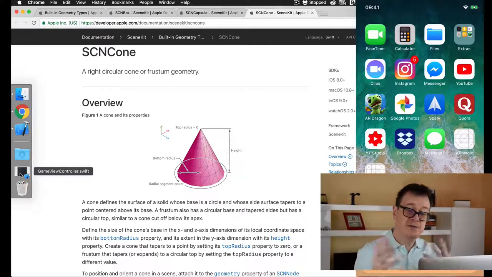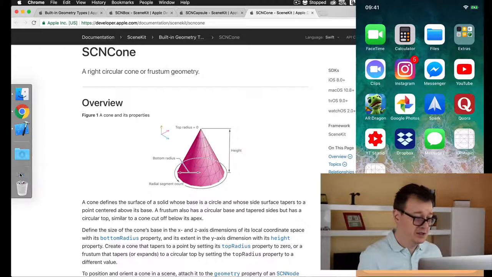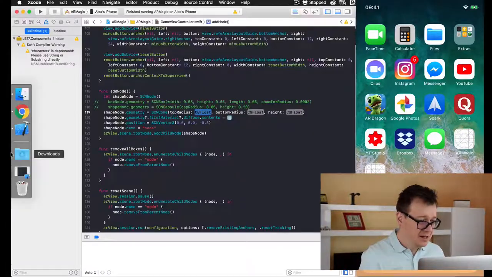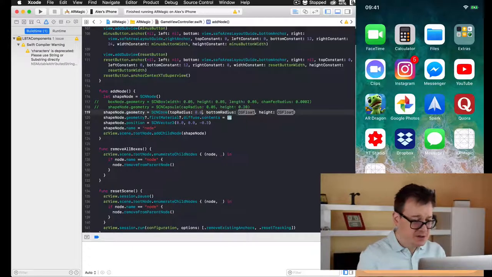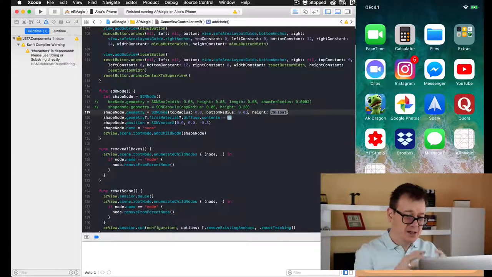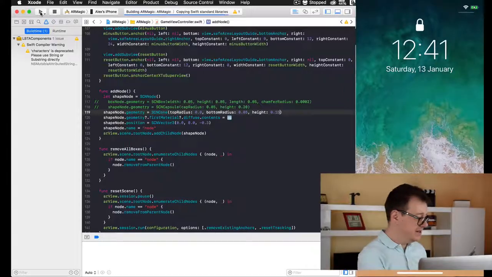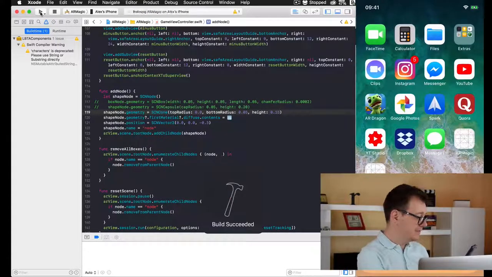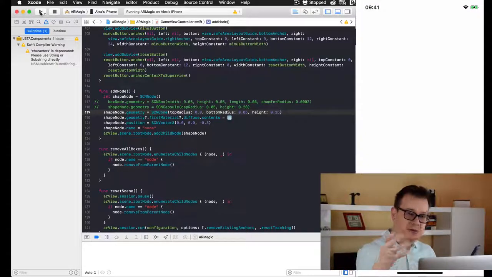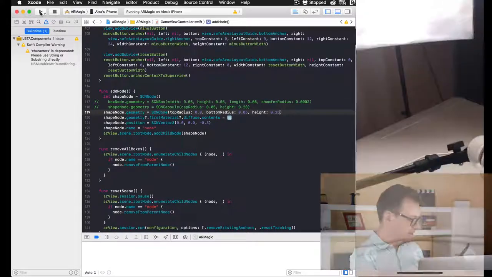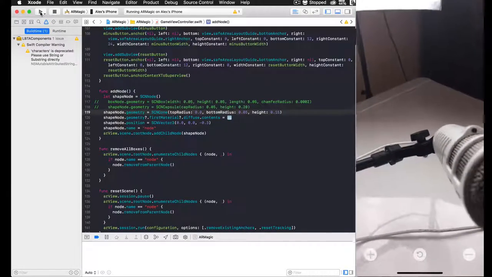So let us just create, first of all, a cone that has a top radius of zero. Top radius 0.0, bottom radius, let's say 0.5, so we get the diameter of the bottom circle to be 10 centimeters, and the height should be, let's say, 0.15. That is 15 centimeters. Let's build and run again and see how that looks. And after that, we are going to tweak the top radius so we may see how that affects our shape.